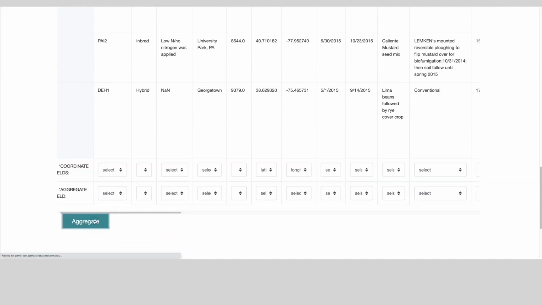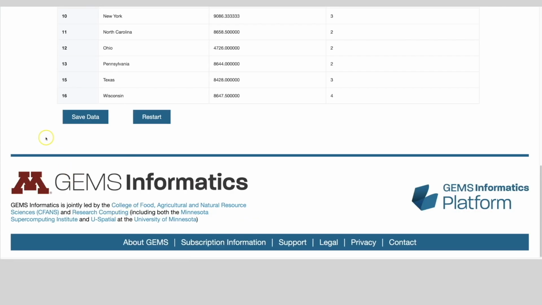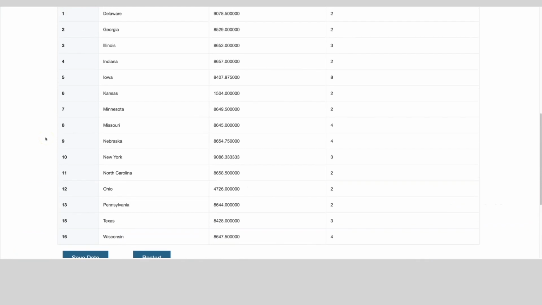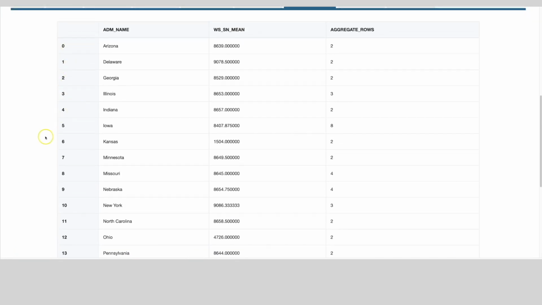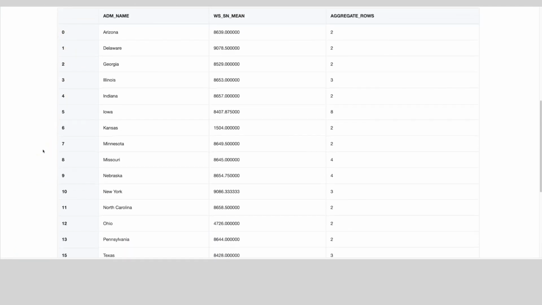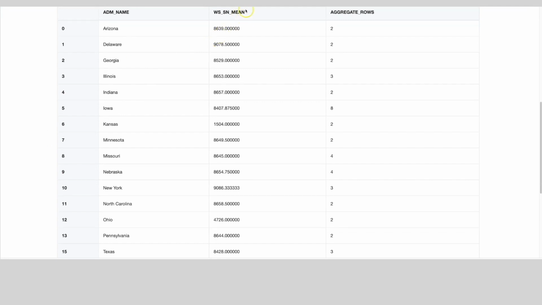When you hit aggregate, all of those fields should be aggregated up at the state level, because that's what I chose. You can see there are 16 plus 1, because it starts with 0, states that were represented in 2015. And here is the mean value for that particular field. And any other fields you would have selected would have also appeared along this axis.